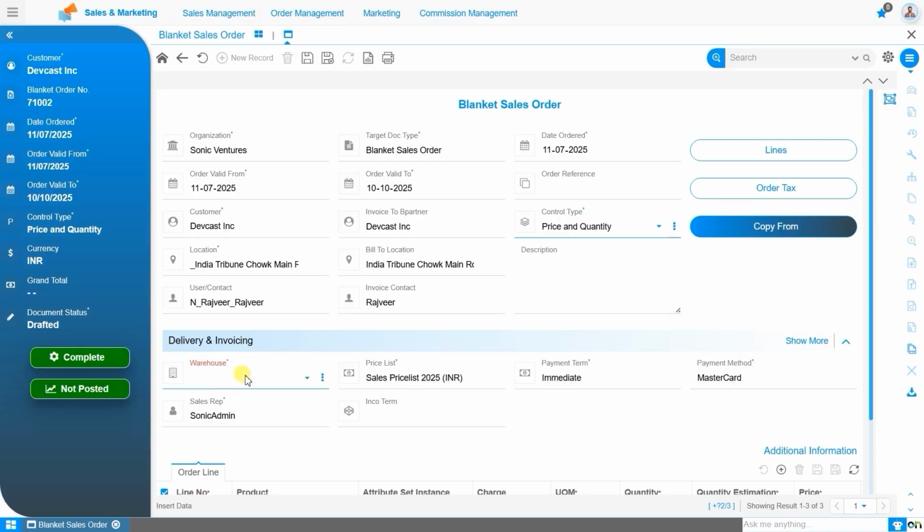Now we need to select the warehouse for this blanket sales order. Only those warehouses where the Allow Blanket Order check button has been marked as true will be available for selection. Simply choose the appropriate warehouse from the drop-down list. This indicates that the items will be dispatched from the selected warehouse.